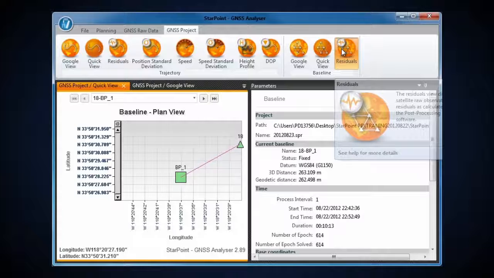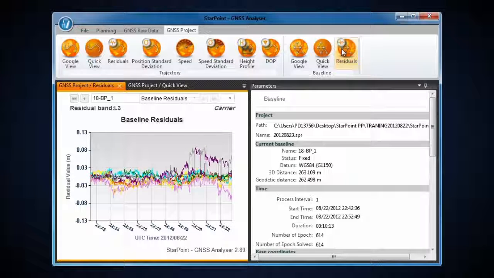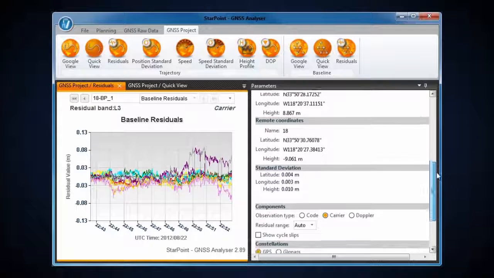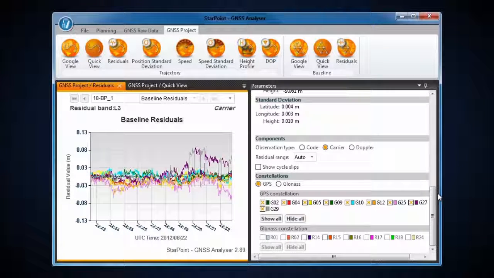The final view is the Residuals view, which displays code, Doppler, and carrier phase data. This view is useful to detect possible problems in the dataset. Smaller carrier phase residuals from a fixed solution indicate more accurate positions. In the Parameters panel, you are given the same information from the previous views, with the addition of the Components section, where you can choose your observation type, select a residual range, and choose to show cycle slips. Also, you now have a Constellations section, where you can choose between GPS or GLONASS, and manually exclude individual satellites from your analysis.